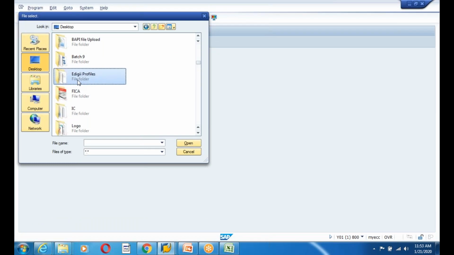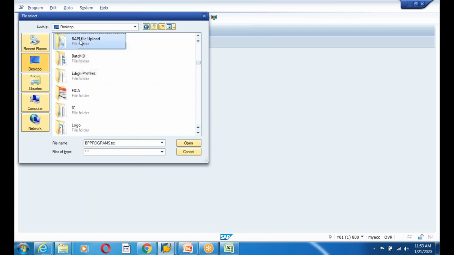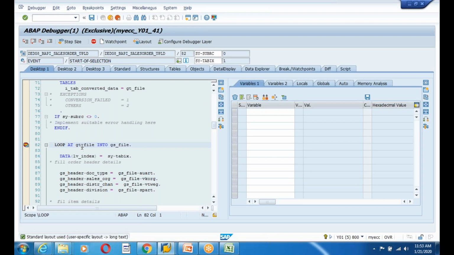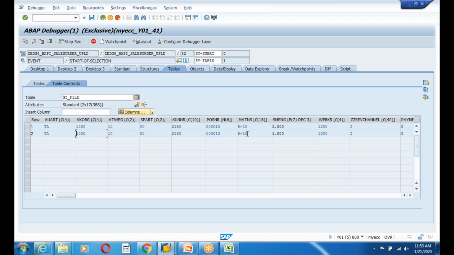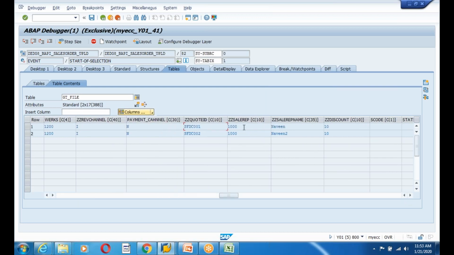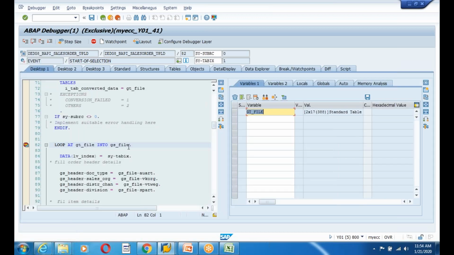So this is the sales order upload program. Execute. It goes to the debugger, and now you can see GT_FILE. There are two records: revenue channel I, payment channel net banking, and port 0102 Naveen 2, 10 percentage, and the status codes are last, so that's not a problem.